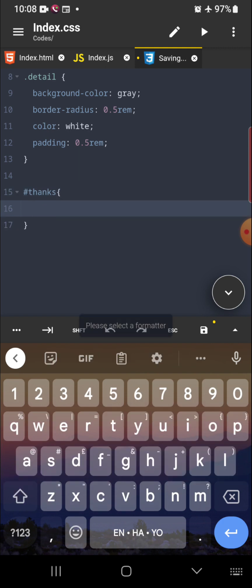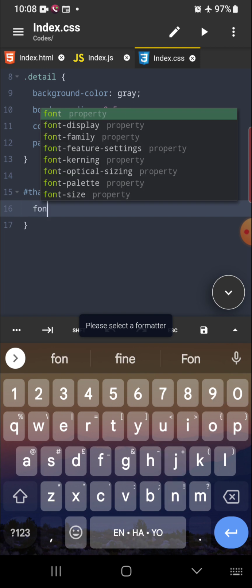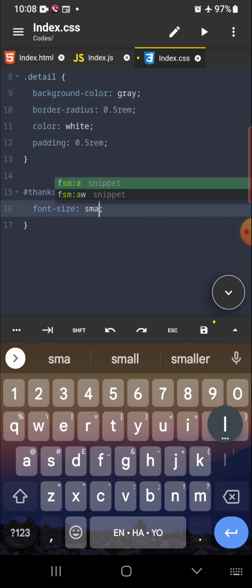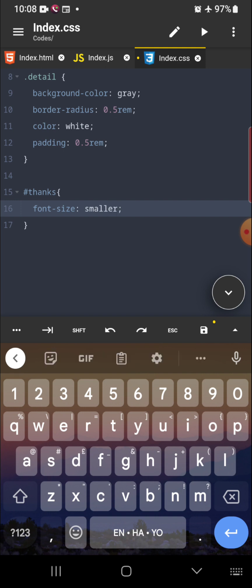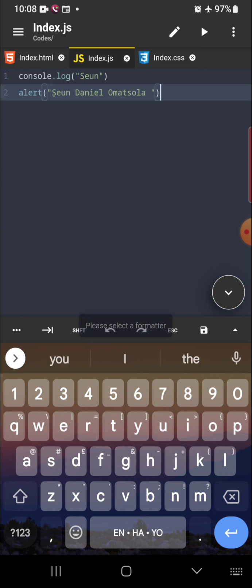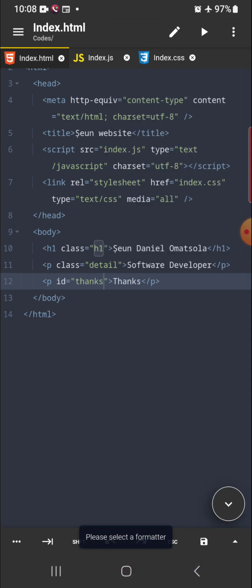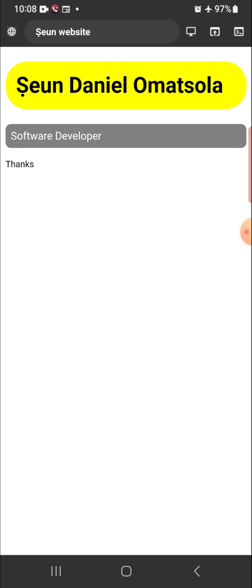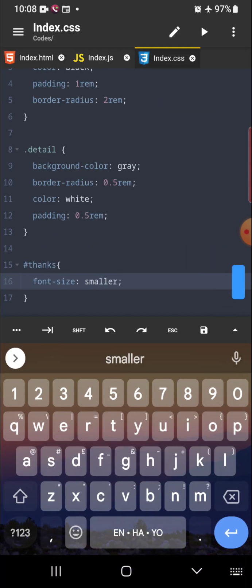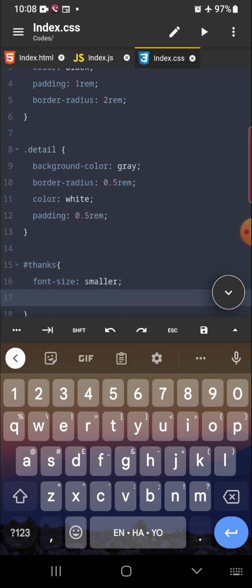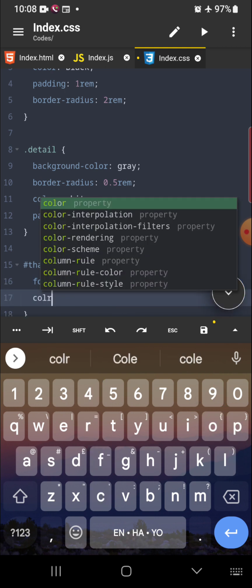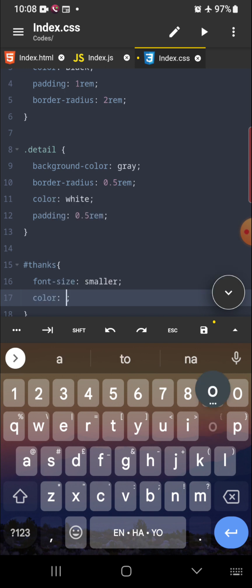I can now say, okay, font size smaller. So we've saved everything. Now let's run. So see, there's our thanks. Now let's see if our fonts are applied to it. Our color, let's give it a color of orange. I think orange should work.